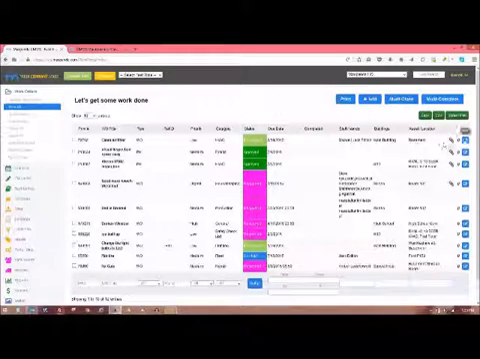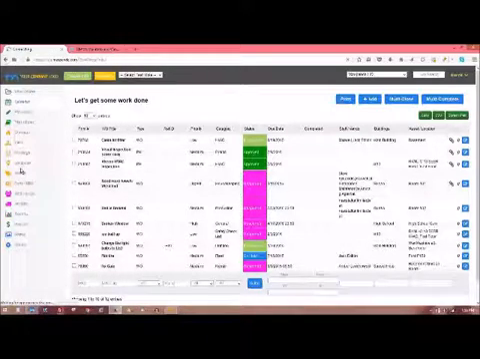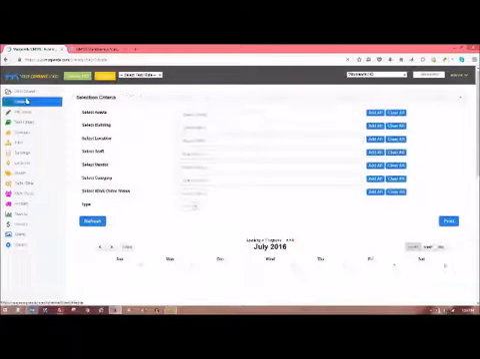I can edit any one of these work orders right on the dashboard. This is the list view, how we show you just a quick overview of your work orders. We also have a full drag and drop calendar. So if I select my calendar, you'll notice.